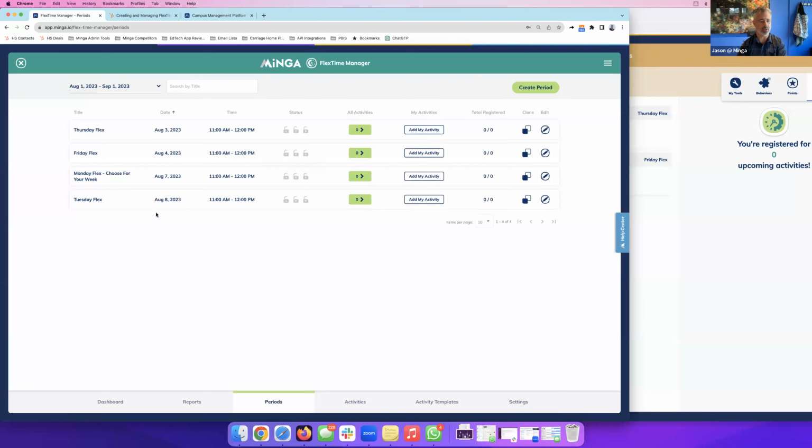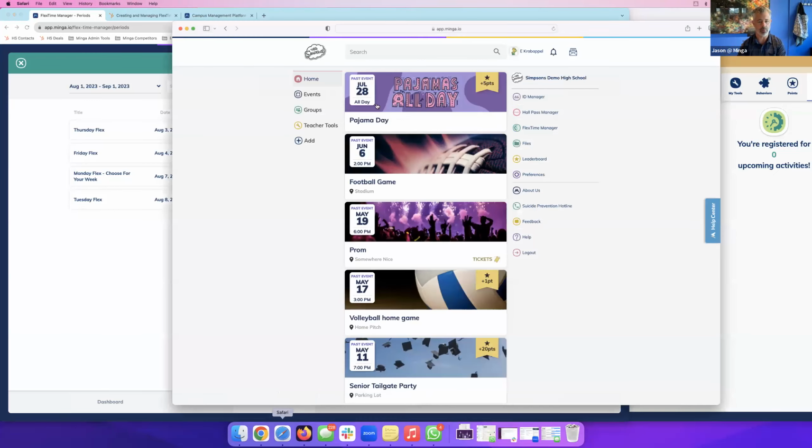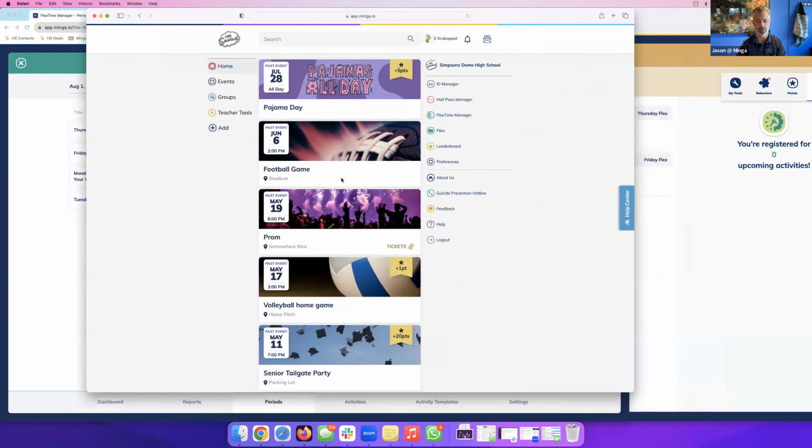So in this case, here we can see I've created my 4 flex periods. And now the next step is I'm just putting it out to my staff to go and assign their activities to those flex periods. And of course, I'm keeping it very open and very unstructured in this case. Once we have a schedule built, teachers are going to add their activities to that schedule. And for that, I'm going to switch over to Ms. Krabappel. Here's my teacher.